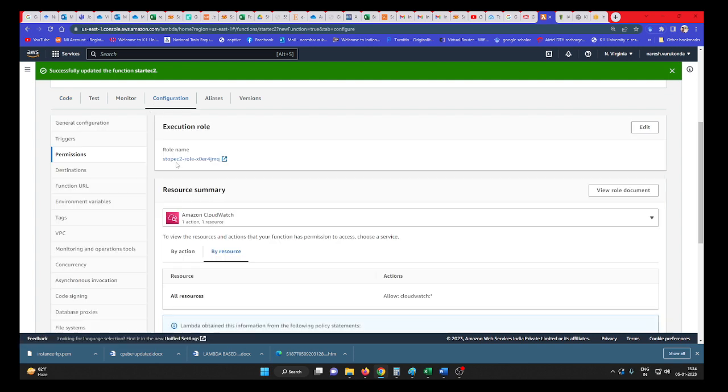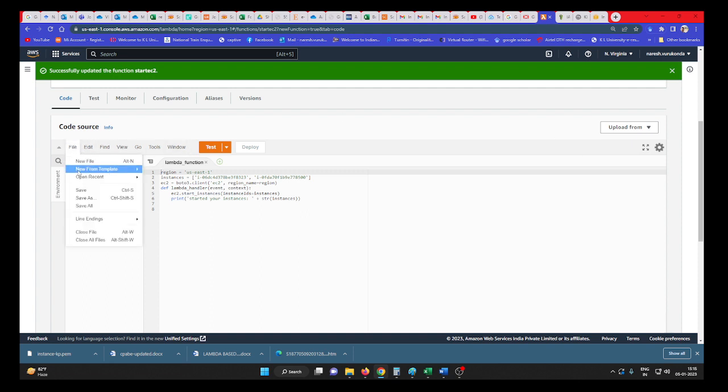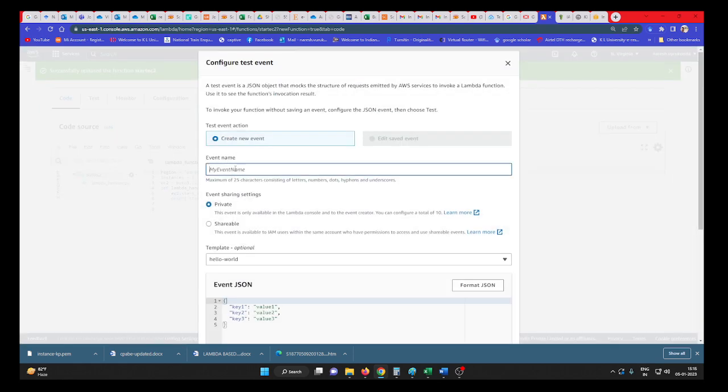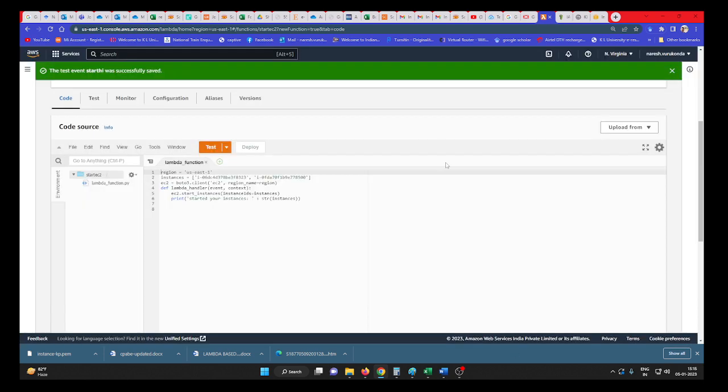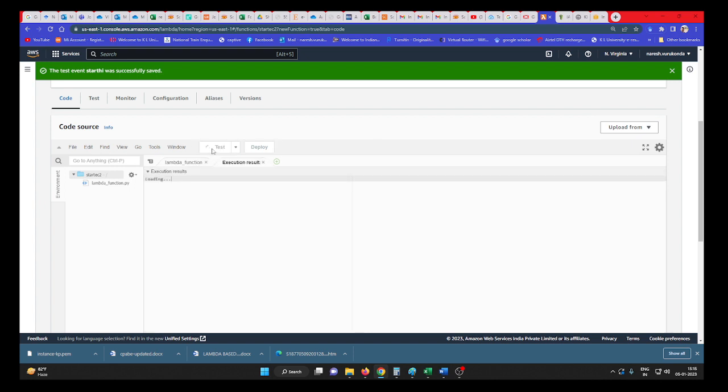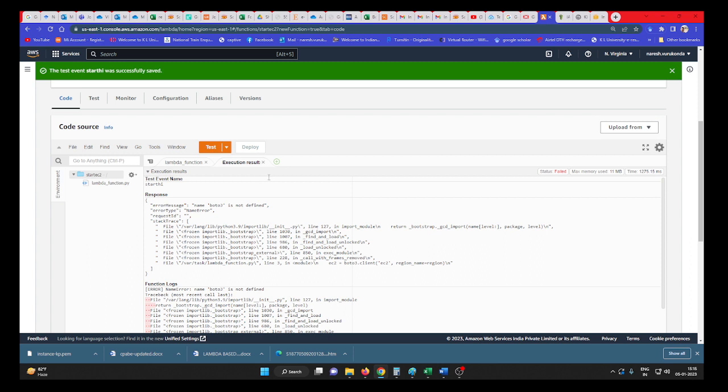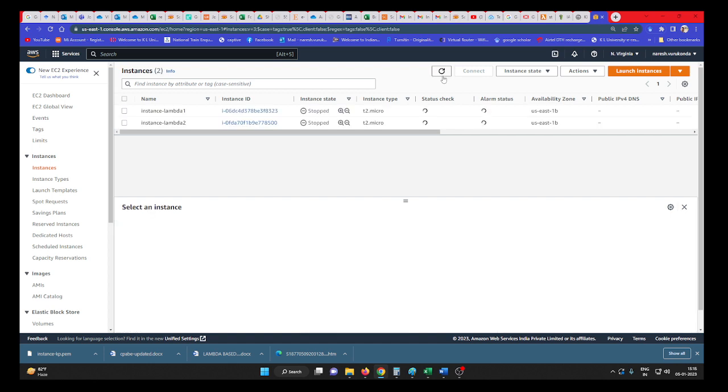Make sure you have the same IAM role here, stop EC2, and then save your file again. Just click on deploy, and if you have a test configuration, create it. Otherwise just give the name start high, and continue with the same hello world and default event template. Click on save and just click on test, so that you can see your results here. Okay, your EC2 is going to start very soon.